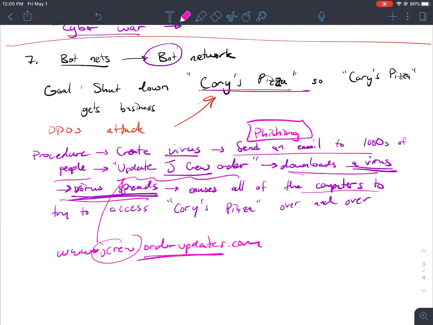We're just going to spread that virus to their other computers, and then we're doing a DDoS attack on Corey's Pizza to shut them down. All right, cool. I'm glad that we made up that whole fake hack.